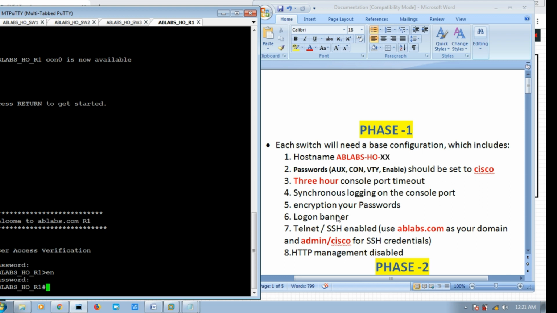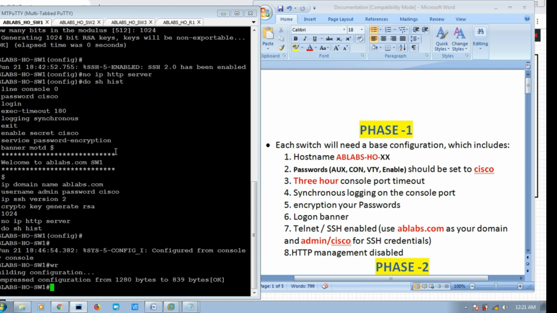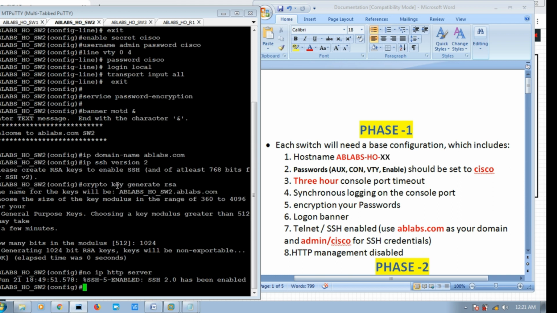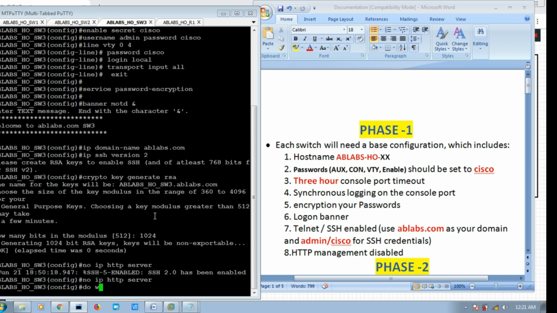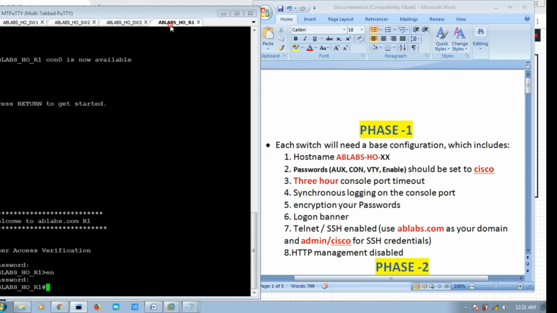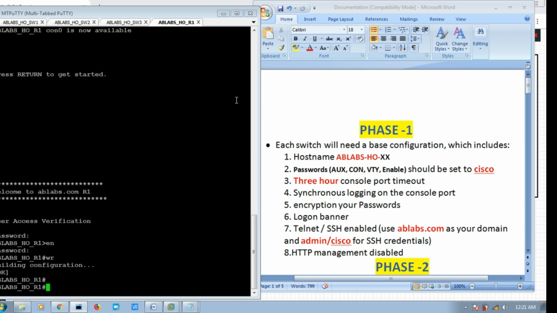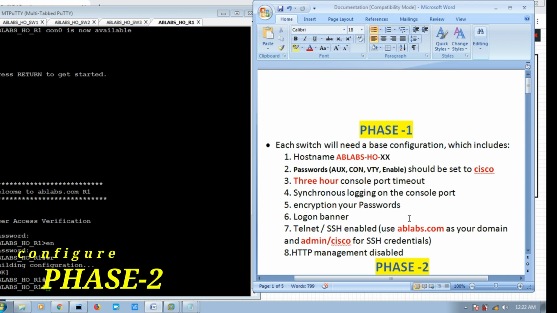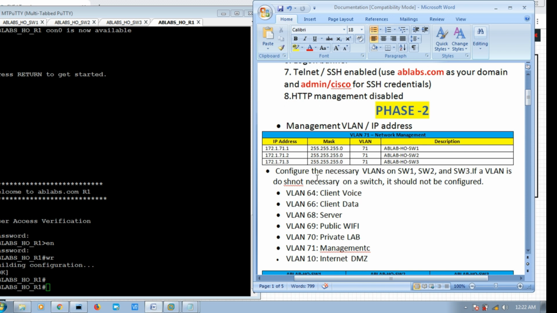Now we go to the second phase. First of all, we have to write the configuration on each switch. Do write here. Okay. Complete it. Building configuration. Okay. Now we go to the second phase, to configure the management VLAN IP addresses.